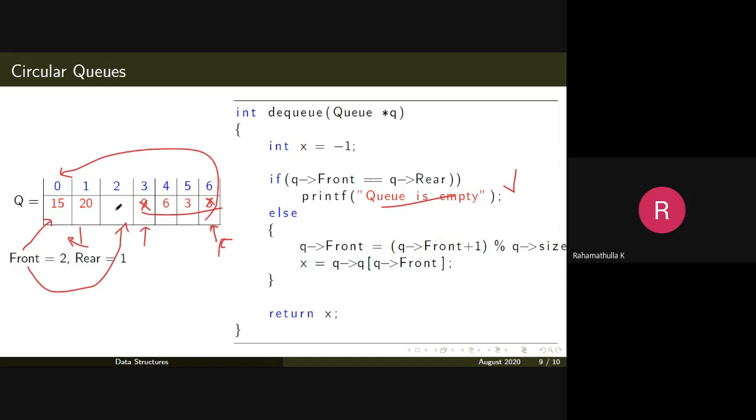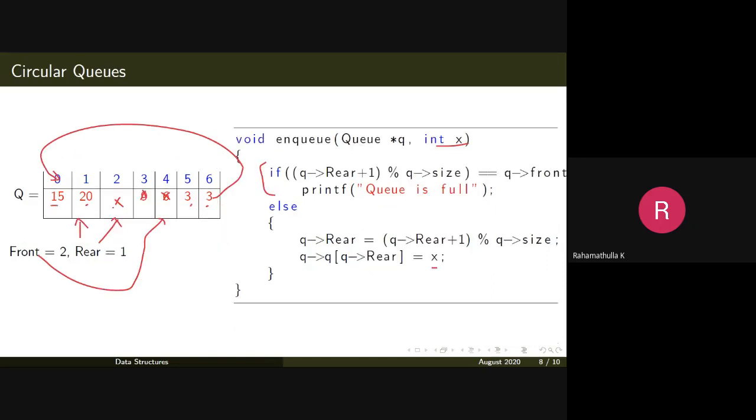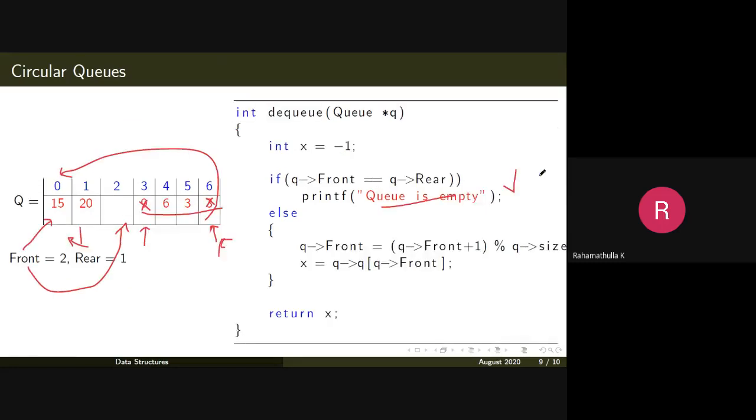But in our implementation, we have kept one position in the array blank in order to make the queue empty and queue full conditions very simple. So the queue full condition is this, and the queue empty condition is very simple: queue front and queue rear are the same. So initially we keep queue front and queue rear equal to 0. So at the initial stage, the queue is empty. So the initial condition itself implements the queue empty condition by utilizing this free space in the array.